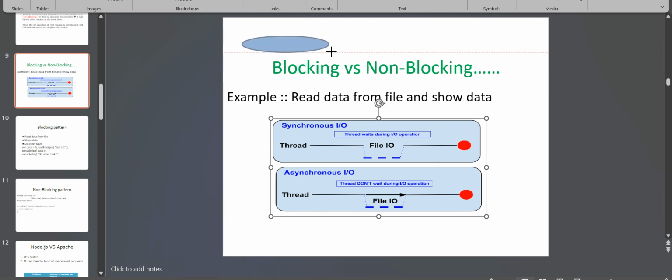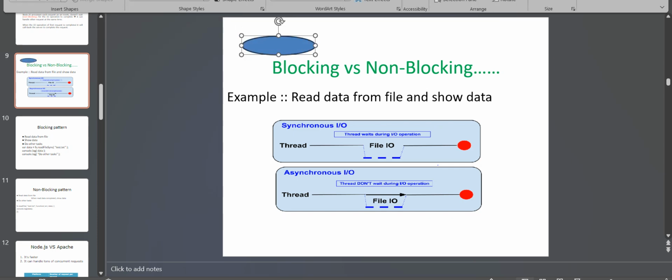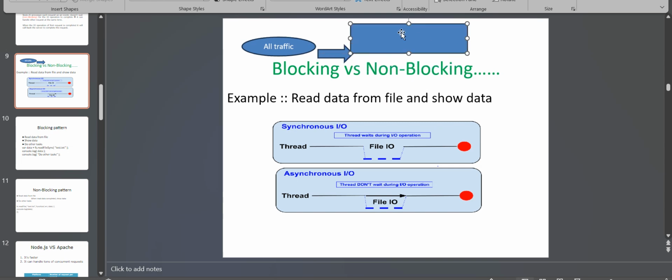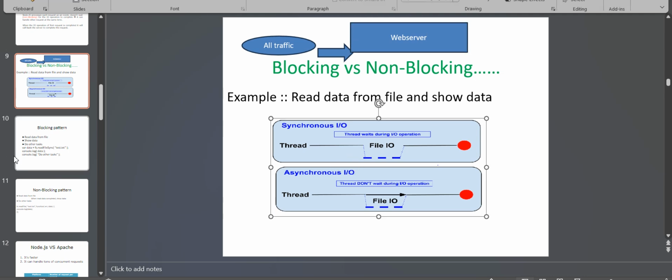Suppose I have a web request here, let's say this is my web request, coming in for handling all the traffic. This traffic would be coming from HTTP, or you can say from the web server, which is responsible for managing the workload. So this HTTP request would be responsible for asynchronous behavior of data transfer. This web server will manage all the traffic.